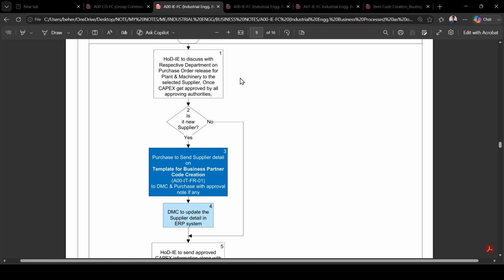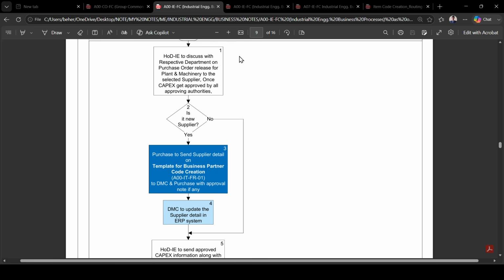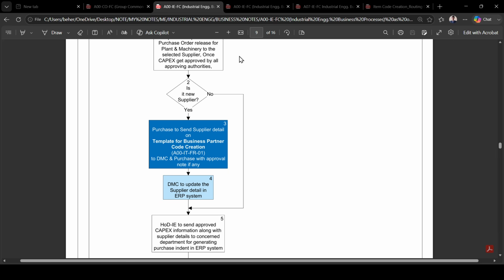If it is yes, then purchase to send the supplier details on the template of the business partner code creation to DMC, with the approval. Then DMC to update the supplier details in the ERP system.